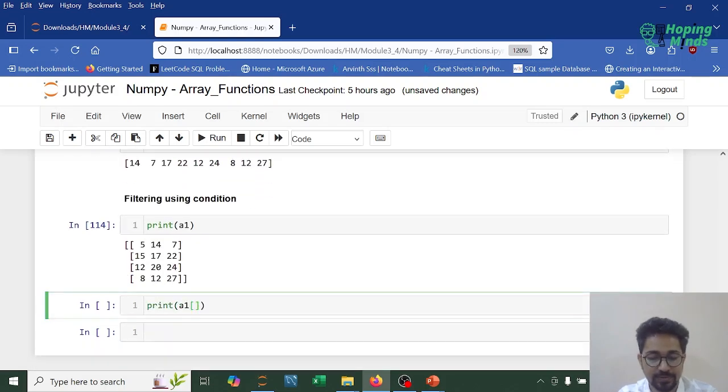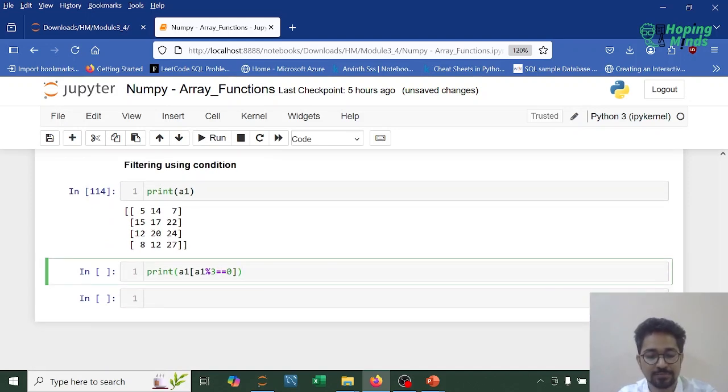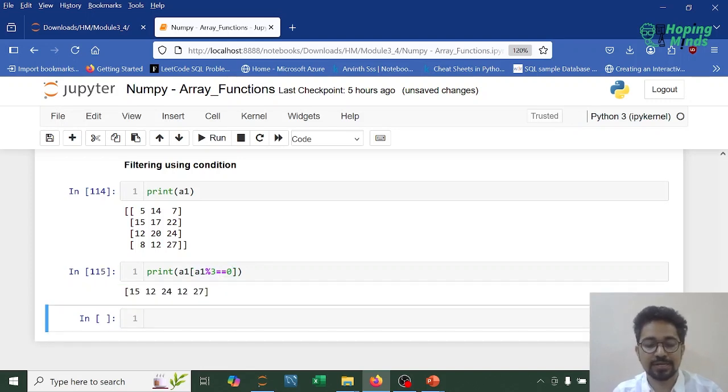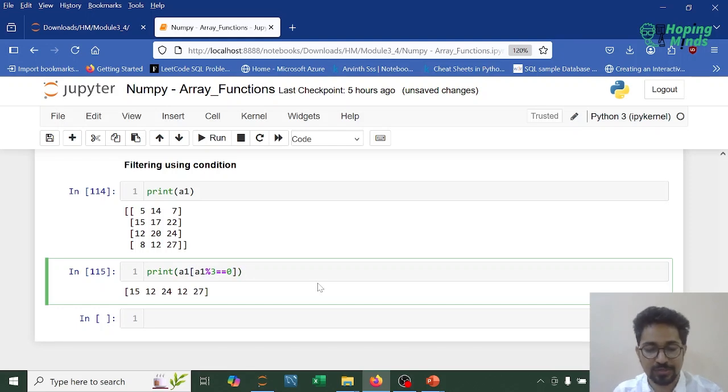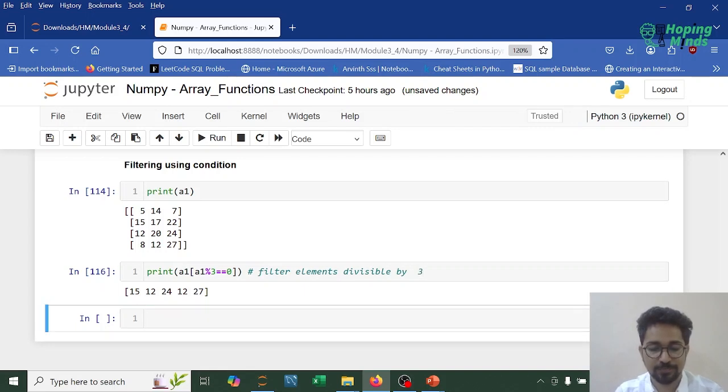I can simply write A1 where A1 mod 3 equals to 0. So there is no filtering function used, rather inside the square bracket where we mention the indexing and slicing concepts, utilizing the same logic, I'm simply passing the filtering condition. So even this way we can filter out all the elements that are divisible by 3. So this is how we can display this.